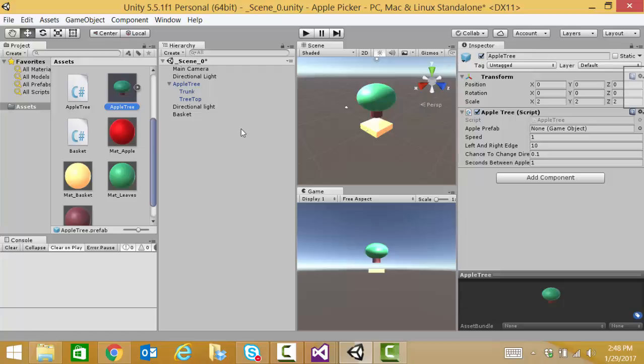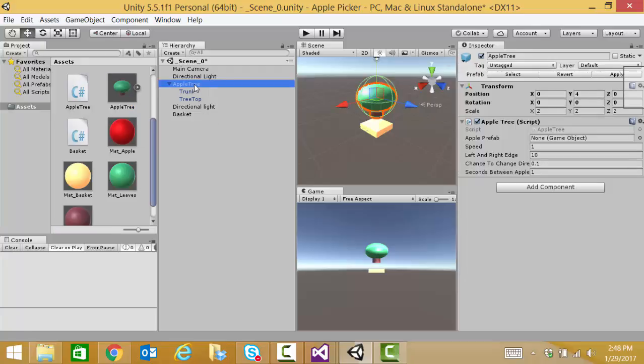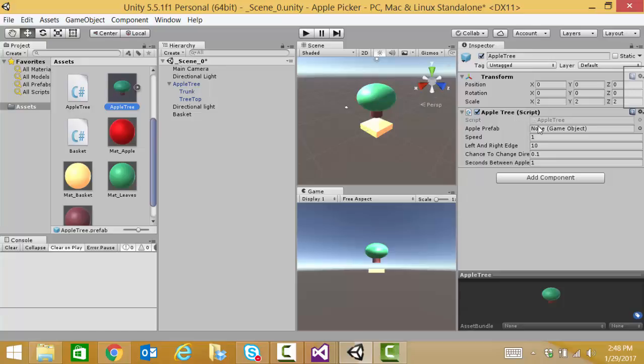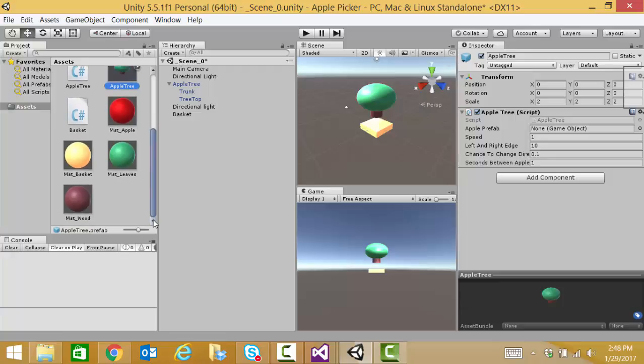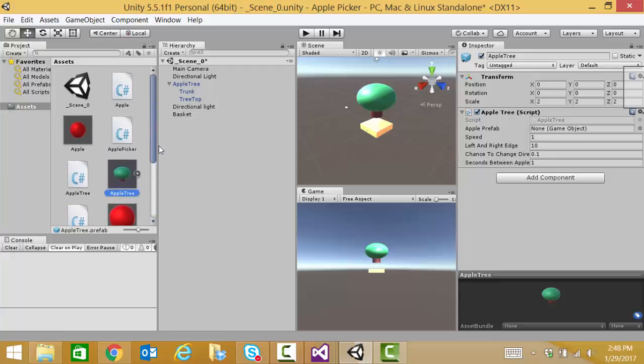When we click our Apple Tree in our hierarchy now, we should see our public variables. There they are. Speed, rotation, all those kinds of things. And of course we know, what do we want to be our Apple prefab? Well, let's go to our Apple Tree prefab and set that up. We would like it to be our apple. There's my apple. That's good. Now I have those associated properly.